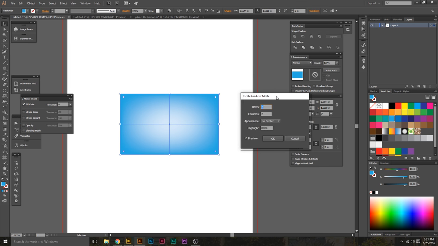Then I'm given a dialog, if I set to default, to customize a few things. I can change the rows and columns, and you see when I change that, then they'll automatically update if preview is checked. I can change the columns, so I want 5 columns, and this is the mesh of the grid that I have on my object.